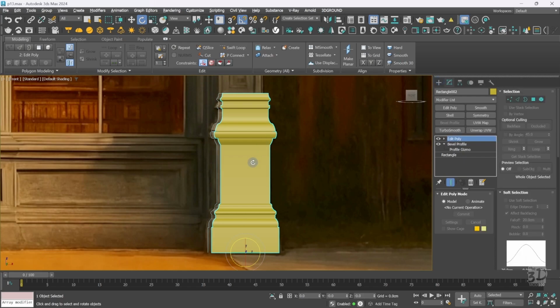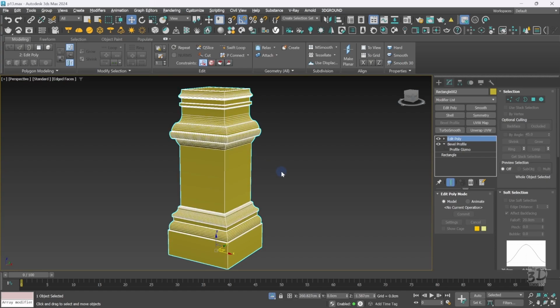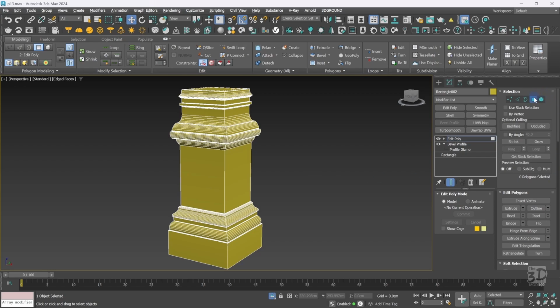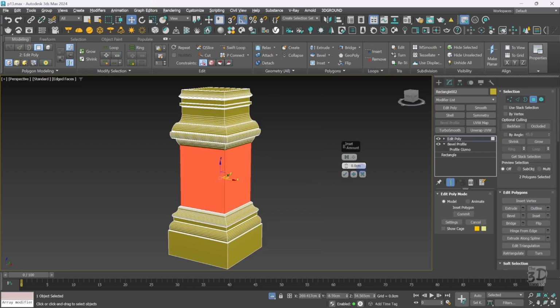First, select our object, Alt Q to isolate it, press P to go to the perspective view, then press F4 to enable the edged faces mode. Now let's enable the polygon editing mode by pressing shortcut 4 or by clicking on the polygon icon here in this menu. Now let's select this polygon, hold Ctrl, select this one to grab both. We want to insert these polygons by 6 centimeters, and to do so, with the polygon selected, right click and choose insert. The amount of insertion will be 6 centimeters and the type of insertion will be by polygon.